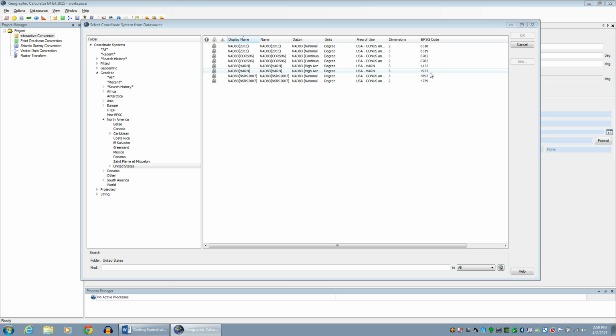Most of the codes are actually unique in the EPSG database. They are unique to each type. So a particular EPSG code for a coordinate system would not be used for any other coordinate system, but it could be assigned to something like a linear unit. So they are unique in that way.